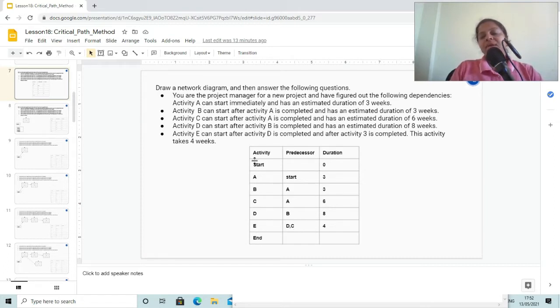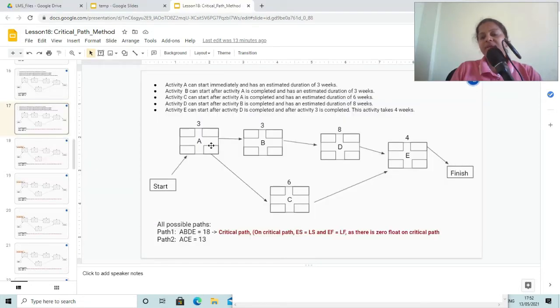Now I'm plotting all these activities and I'm creating a network diagram like this. So A has a duration of 3 weeks, B has a duration of 3 weeks and it has dependency on A, C is dependent on A and it has a duration of 6 weeks, and D has a duration of 8, and the last activity is E, which is depending on both C and D. That means only after completion of activity C and D you will be able to start with E.